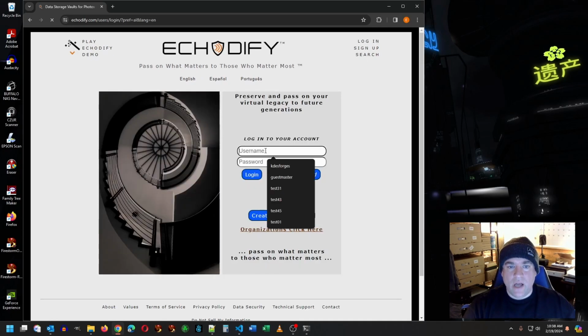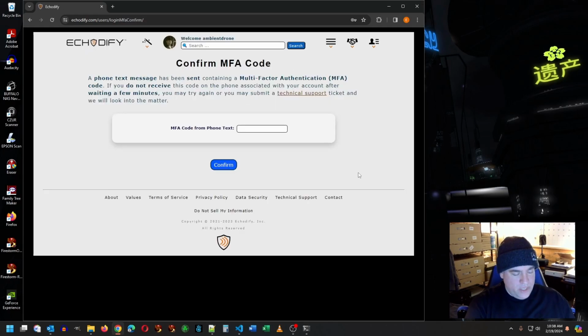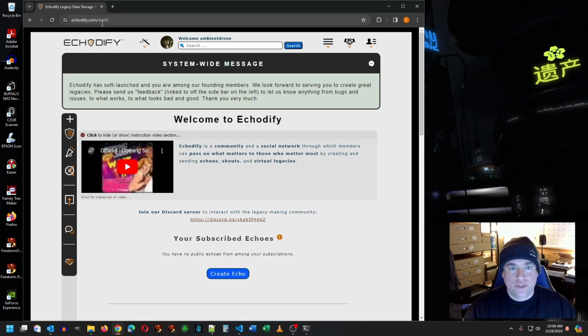And I will begin by logging into my Echodify account, my username and password, and I will take my phone to receive the multi-factor authentication code. And I am logged in. And when I log in, I arrive at what we call the start page. Your start page might look a little different than what mine looks here, just as we continue to improve the product and make it better and nicer.